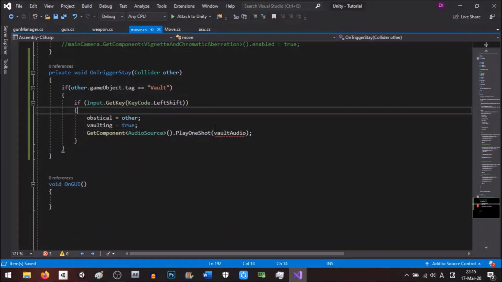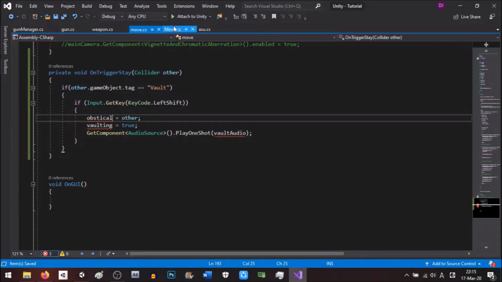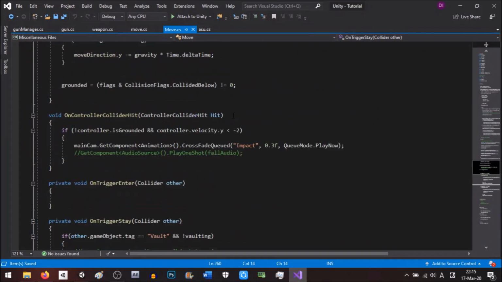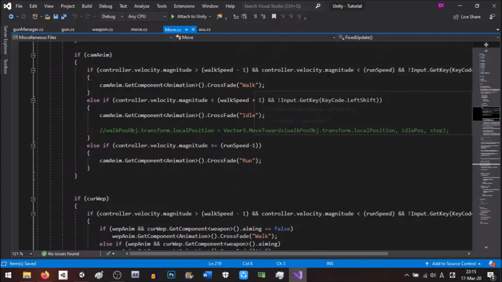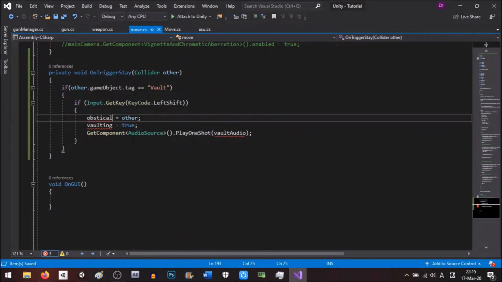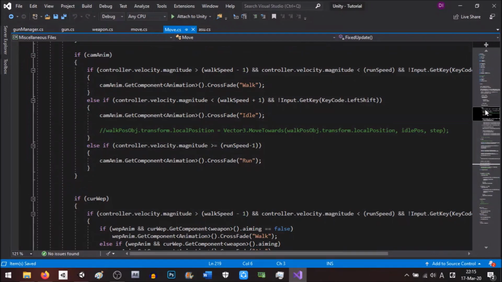Yeah, so we're going to have an error, which is this, and this, but don't worry about that. Next, we are going to do obstacle vaulting.